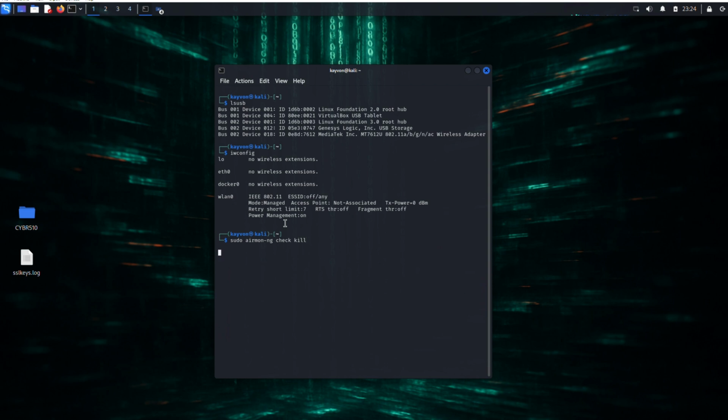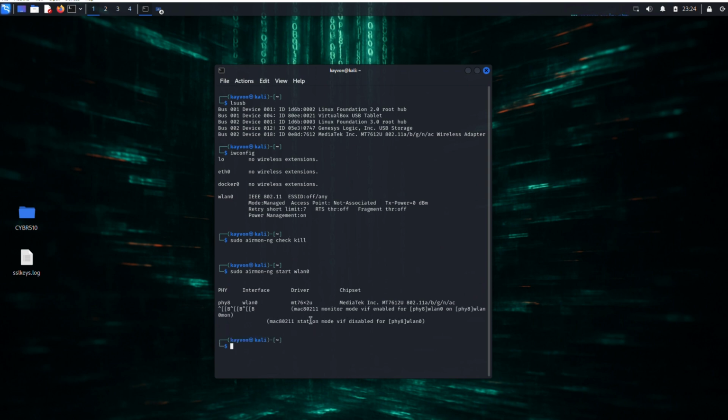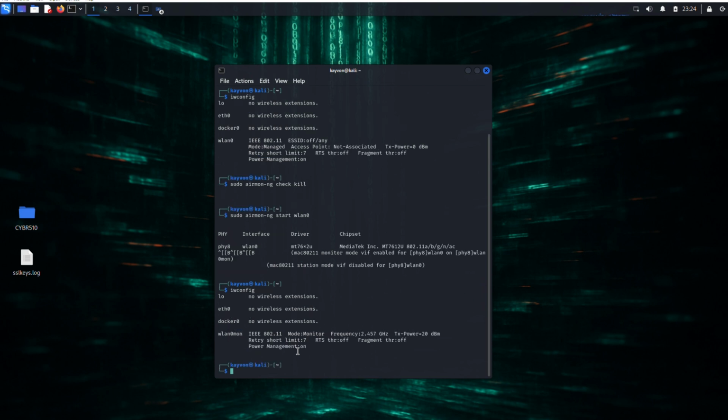Before putting the adapter into monitor mode, you want to kill any conflicting processes that might mess up the packet capture. I did that by running sudo airmon-ng check kill. Once I was clear, I put the adapter into monitor mode by running sudo airmon-ng start wlan0. After that, I checked again with iwconfig, and now it showed up as wlan0mon, which means it's ready to capture traffic.